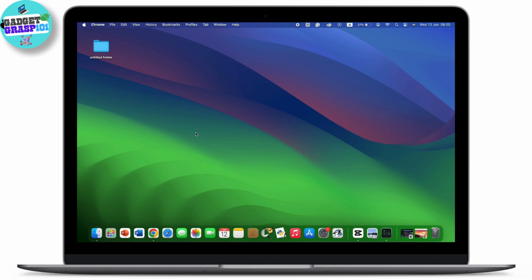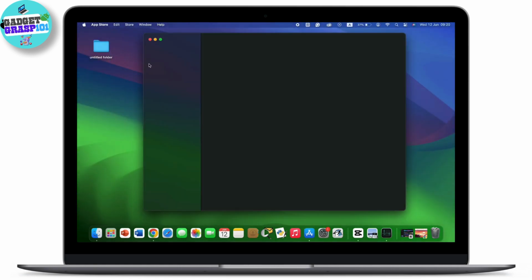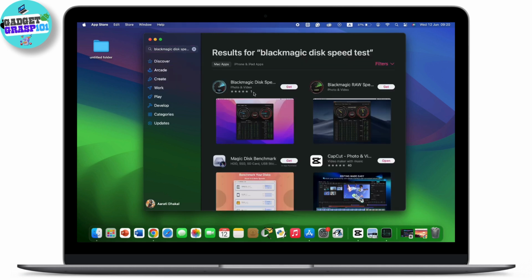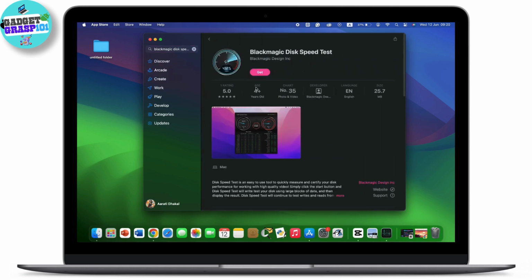Now simply go to the App Store in your macOS and search for the Blackmagic Disk Speed Test in the search address bar. After you search for it, you will get to see the Blackmagic Disk Speed Test on the first. Simply tap on it, then tap on the get icon available there, then again tap on install and wait for the app to be installed in your Mac.